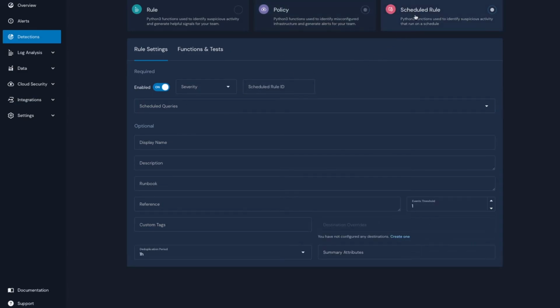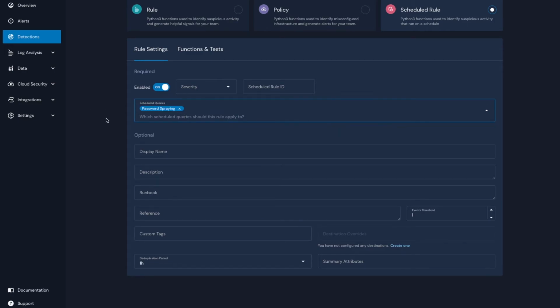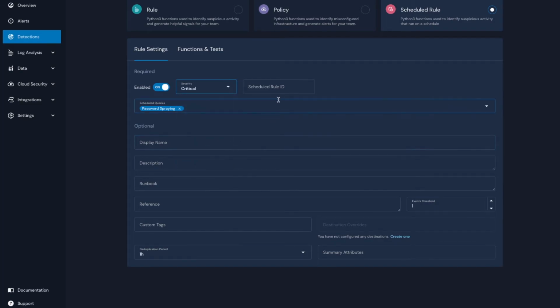And finally, there's a scheduled rule. A scheduled rule is just like a streaming rule, except instead of the events that come out of ingested logs, it's the events that come out of SQL queries. So we're going to set a severity on this to critical. We're going to call this password spraying. We are targeting the query that we just set to run every hour. We're going to set a deduplication period for an hour.